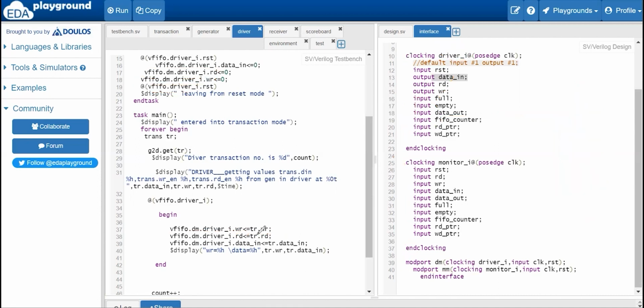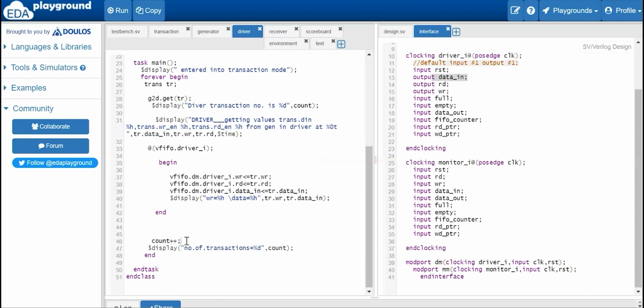So we are sending write equal to tr dot write. Tr dot write is nothing but whatever we have randomized in the transaction class. And tr dot read, tr dot data in, all these things we are sending to the DUT variables. The left side are all DUT variables, the right side are all testbench variables. Like that we are sending data to the design. And dollar display, whatever you want to write you can write here. Next, count plus plus. For every value you do count plus plus, for the number of transactions. So dollar display number of transactions.